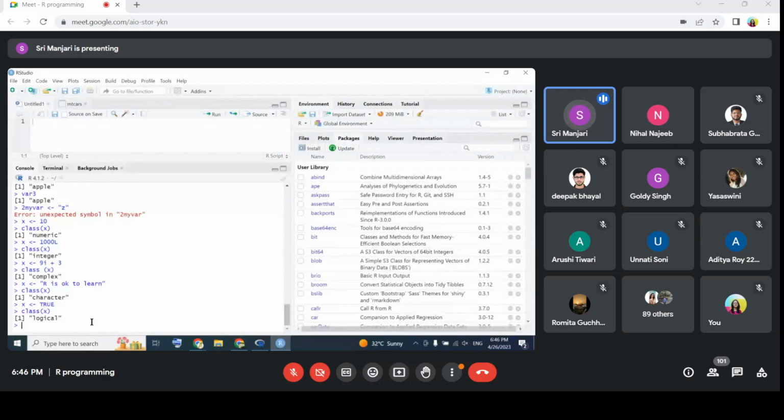So basically, if you categorize all these 5 classes, broadly it will be 2. One is numeric or numbers. Under numbers, you have numeric, integers, and complex.